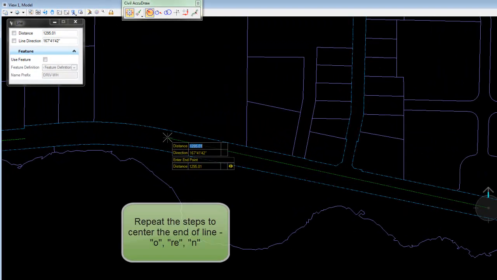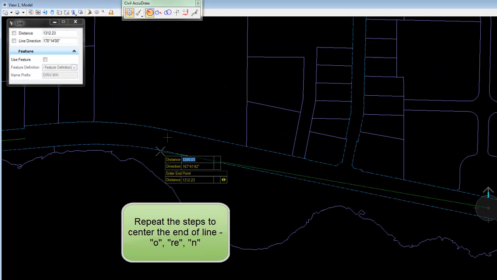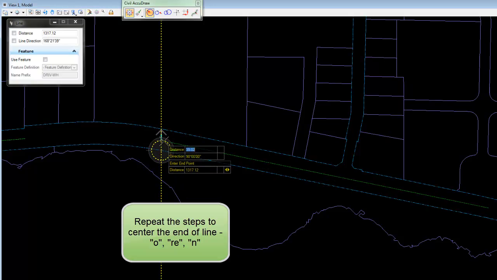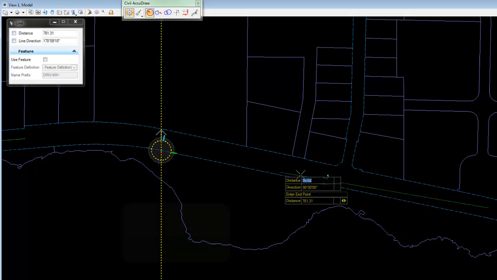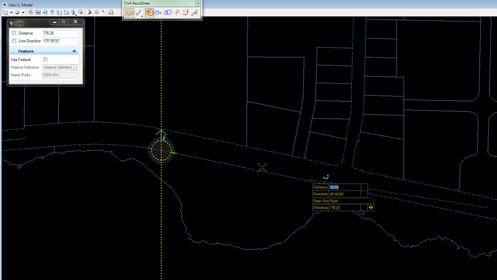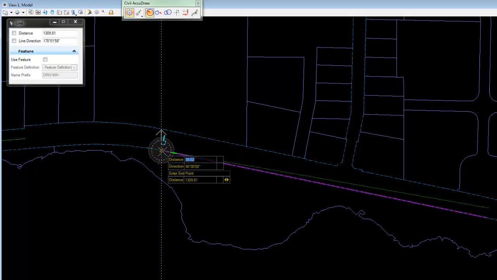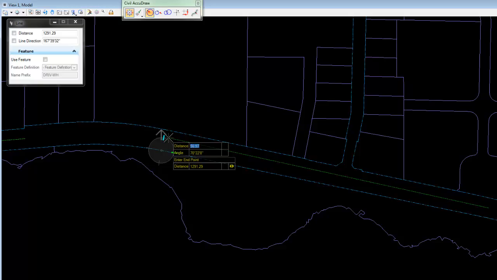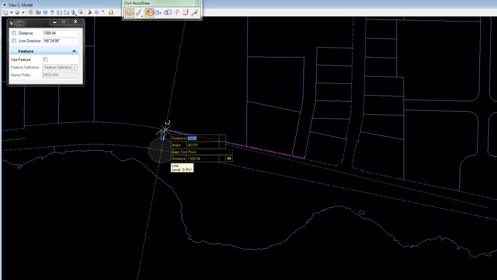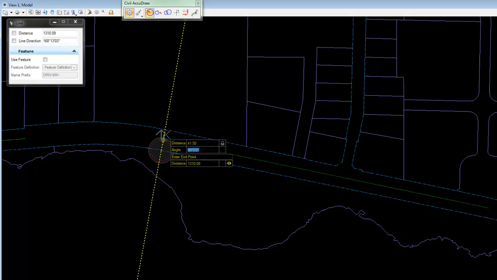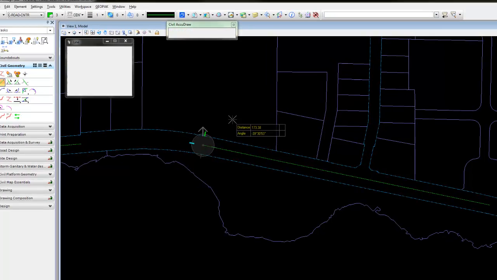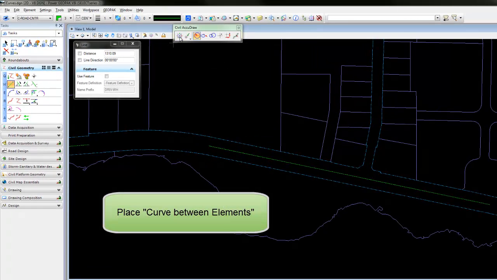Now we repeat the process, keying in O for origin, data point, RE, snap to the element, rotates our compass, data point out, key in the distance, and divided by 2. And data point again. And now we've placed our tangent in between the right-of-way.